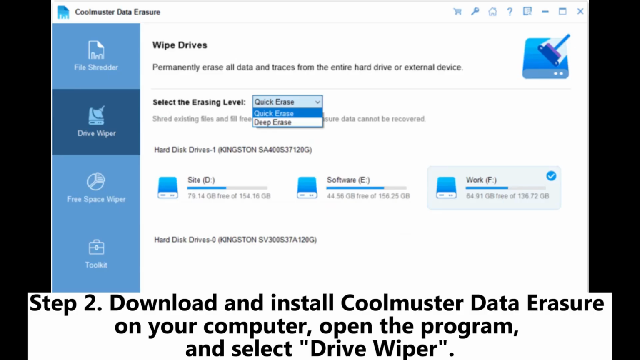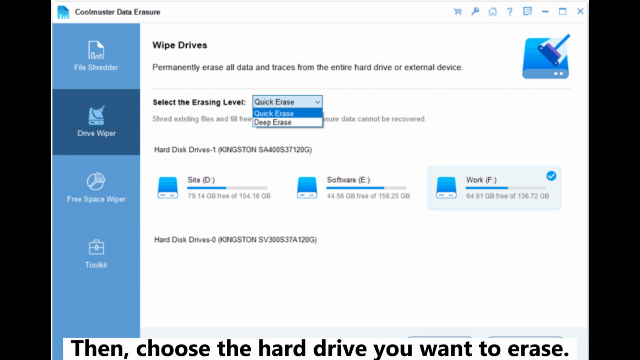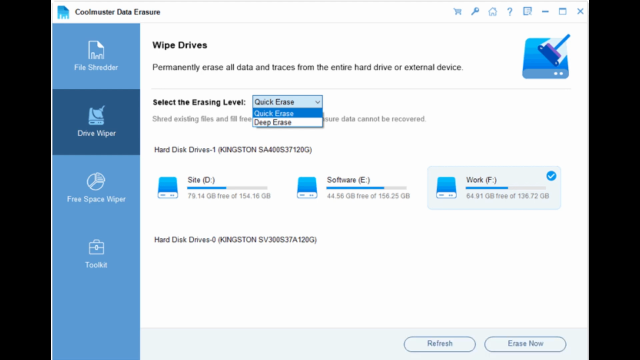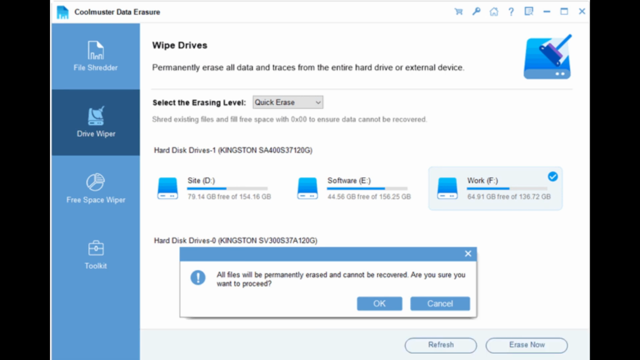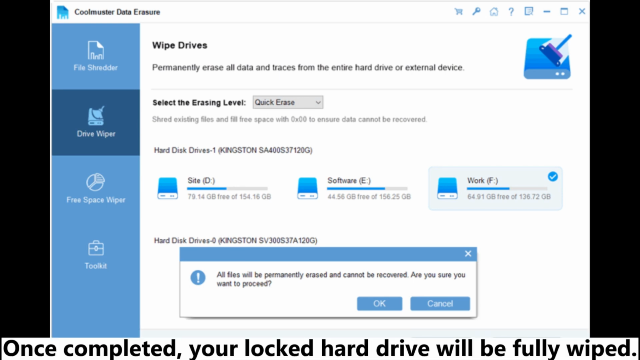Step 2. Download and install Coolmuster Data Erasure on your computer. Open the program, and select Drive Wiper. Then, choose the hard drive you want to erase. Step 3. Choose the desired erasure level and click Erase Now, OK to begin erasing the drive. Once completed, your locked hard drive will be fully wiped.